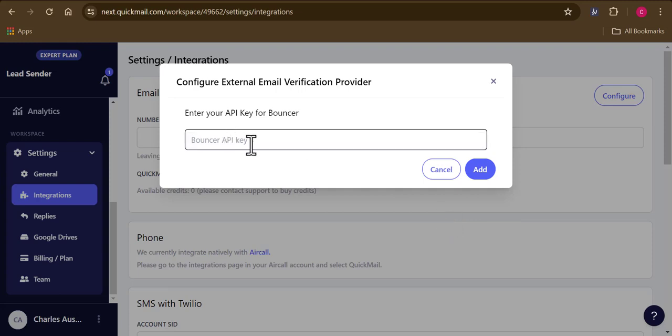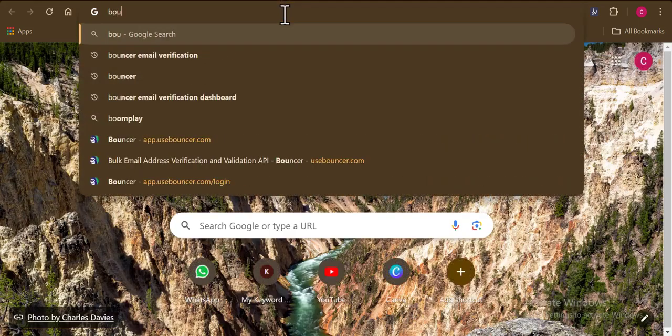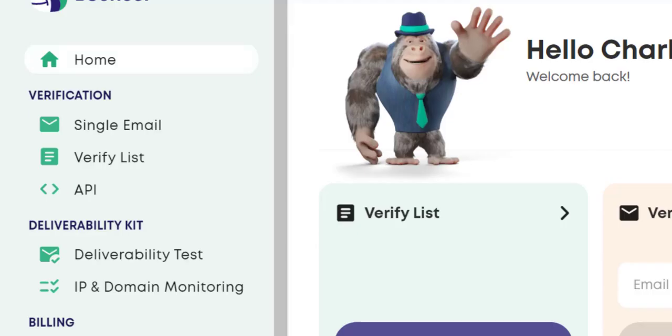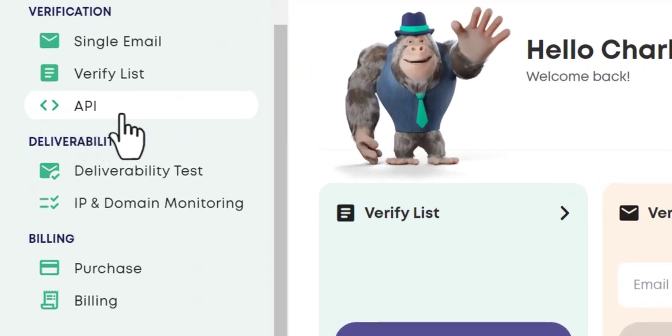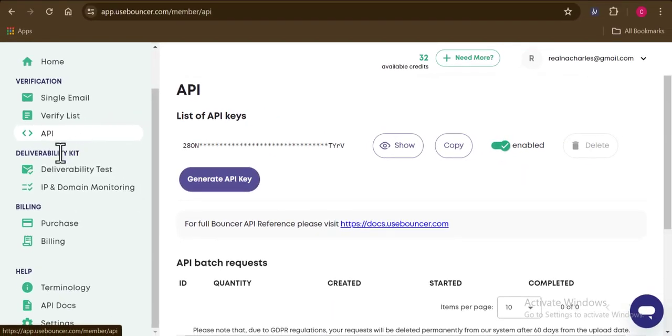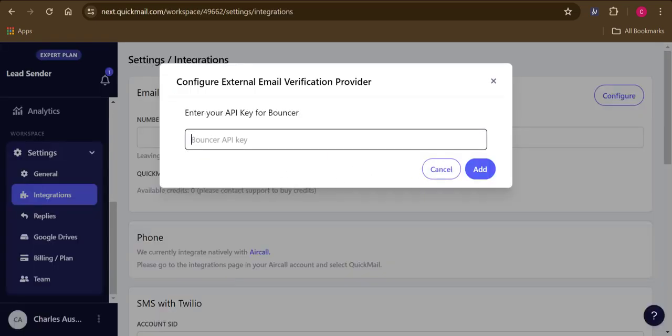So here you can see that I would need to provide my Bouncer API key. So what I'm going to do is head over to my Bouncer account to get my API key, and right here on my account you can see this section where we have API. I'm just going to click on this, and you can see that the API key is displayed right here. So what I have to do right now is just copy this API key, come back to QuickMail and add it right here. And that's it.